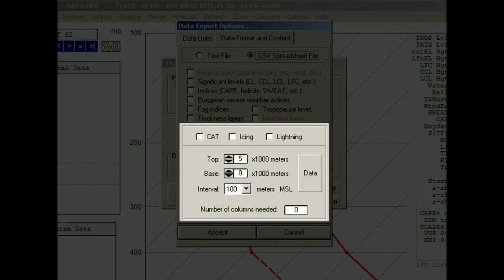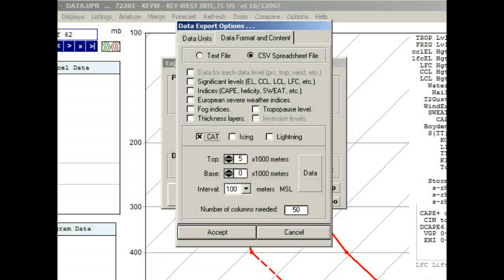In order to control the size of the spreadsheet file, you must define the top and base of the region to be exported. And you must also define the interval or depth of each reported layer. For example, here we already have a base of 0 and a top set at 5,000 meters, with an interval of 100 meters. And if we want to export CAT or turbulence data, then our spreadsheet will need 50 columns of data. Also notice that this export will report CAT values with respect to mean sea level heights. This can be changed to AGL by going back to the Data Units tab and selecting the AGL option.